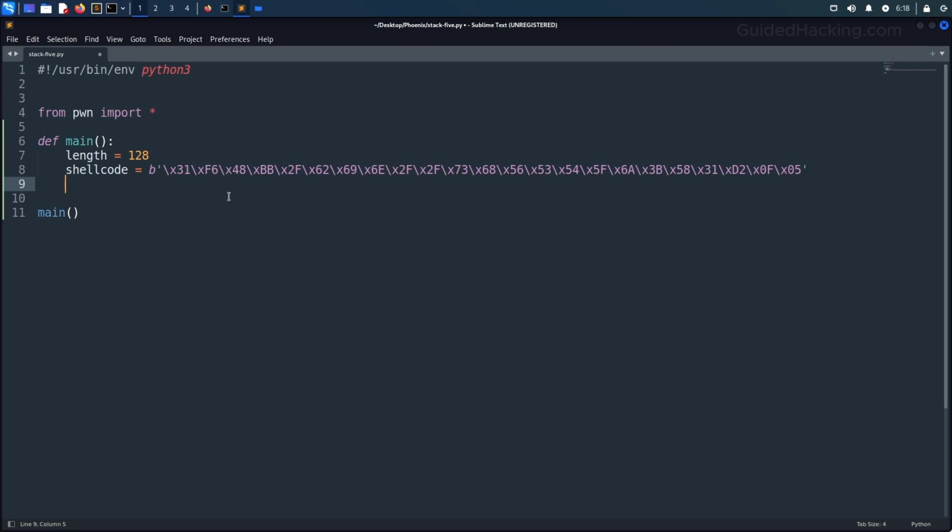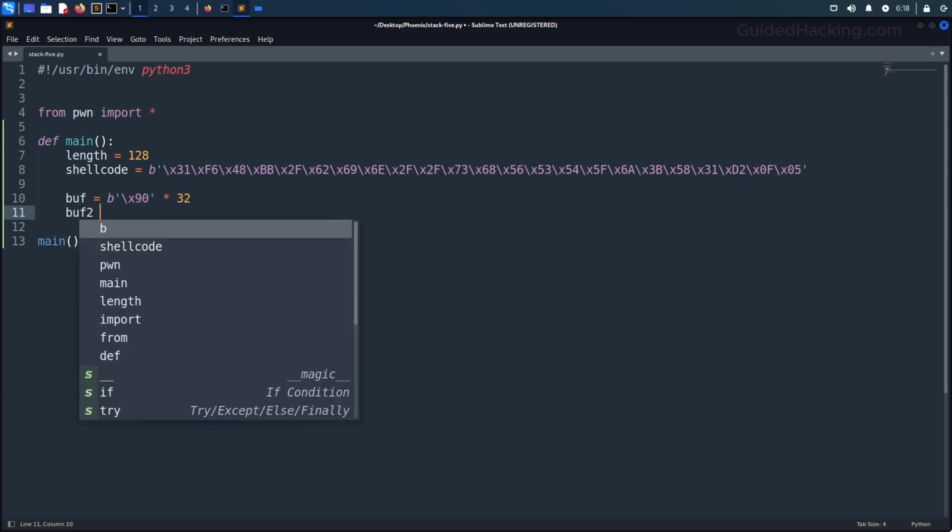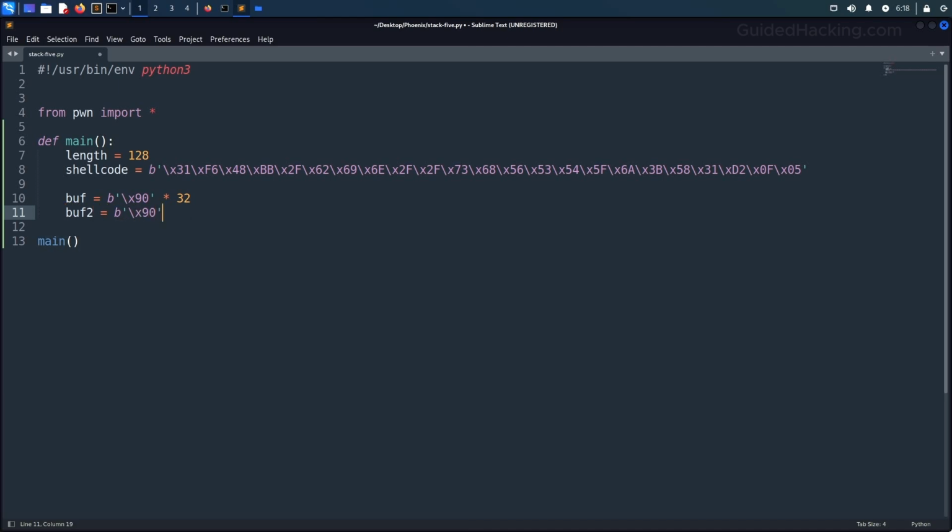And finally, we append a buffer to fill the remaining space before the override of the base pointer and the stack pointer. We can say that we want to create a NOP sled, so hex 90 of, for example, 32 bytes. Then we have our shellcode next, and then we want to create a second buffer, for example, also consisting of NOPs, times the length minus the length of the shellcode and minus the length of the first NOP sled.